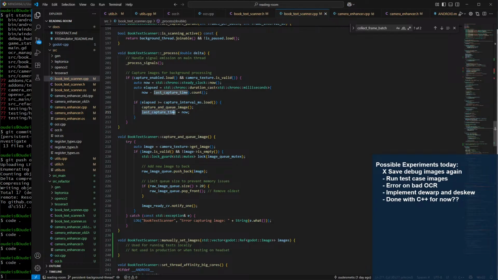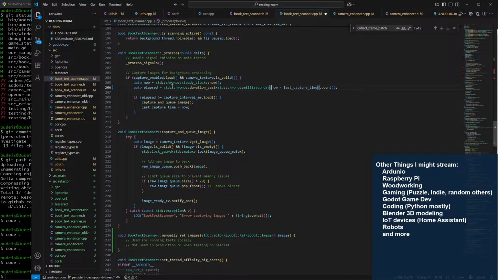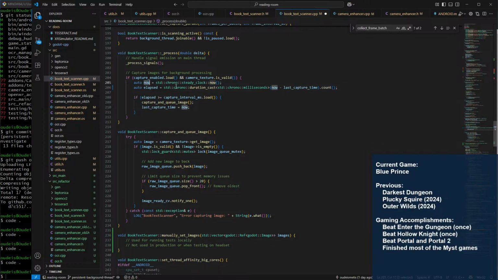Last capture time. I wonder if this should actually be... Ooh, this could be part of the reason why I'm getting issues with that 60 milliseconds versus 100 milliseconds, because this is going to get set to now. And now is right now. Now is not then. Now is then, and then is now.